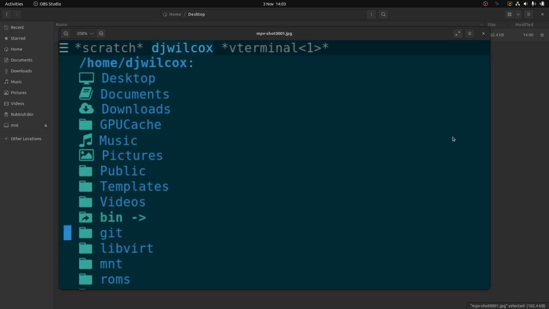Hi, in today's video I'm going to be talking about changing the Emacs vterm prompt string. If I show you this picture here, this is a photo of Emacs with the tab bar enabled, and you can see the issue here is that the vterm prompt string is named *vterminal<1>*, and I'll show you the reason why that's an issue.